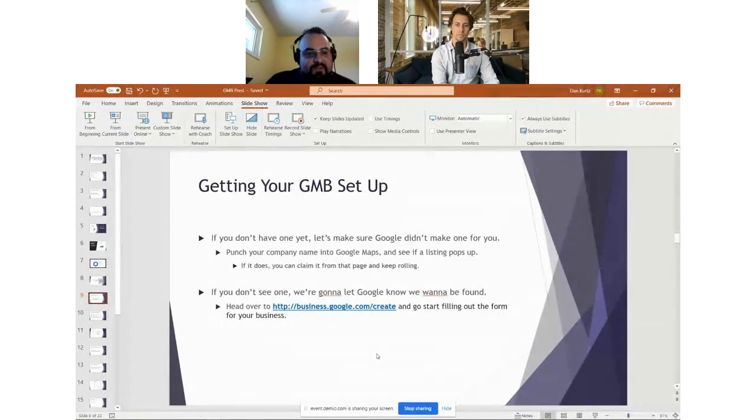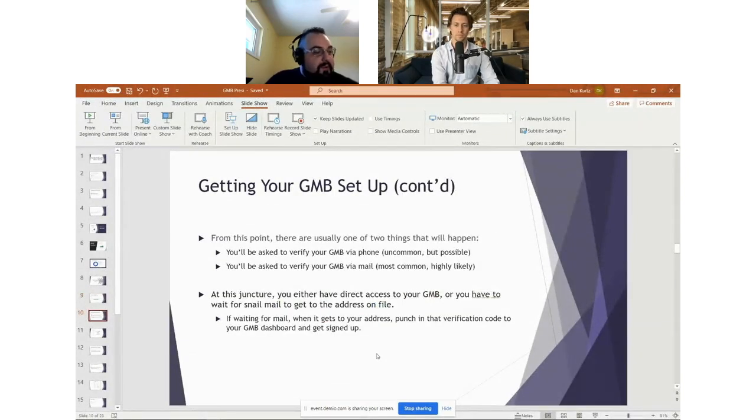And then there are two options from there. They'll either ask you to verify your Google My Business via phone, which is less common than doing it by mail. So those are really the two choices. They'll either ring you up and you'll get an automated message that says, this is your verification code, punch this in. You punch it in, it says, cool, your GMB is set up. Happy posting. And that's pretty much it.